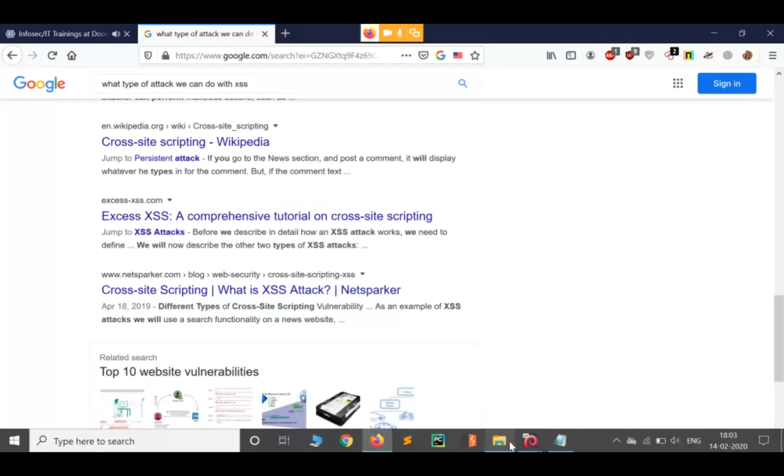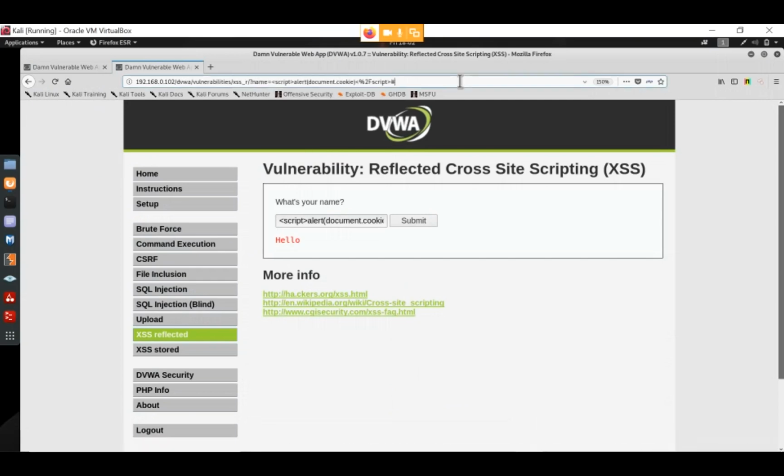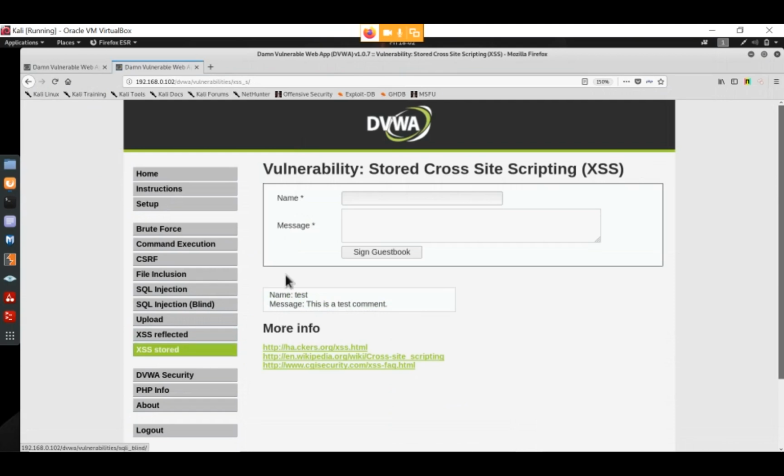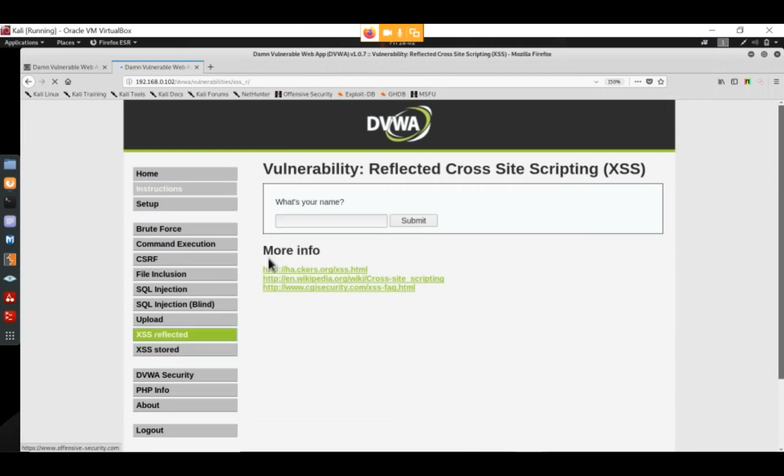Let me tell you, this was the reflected XSS. Reflected XSS only happens at a particular link, so this attack will only work in this link. But if I open this stored XSS, what is stored XSS going to do? Stored XSS is going to get stored inside a database. Whenever any person opens the page, the script is going to execute. Currently, if I visit this reflected one, it is not going to alert any pop-up because that link is gone.